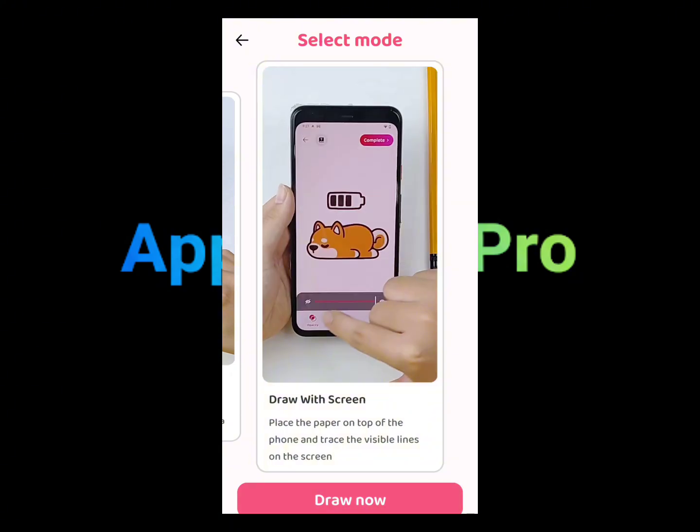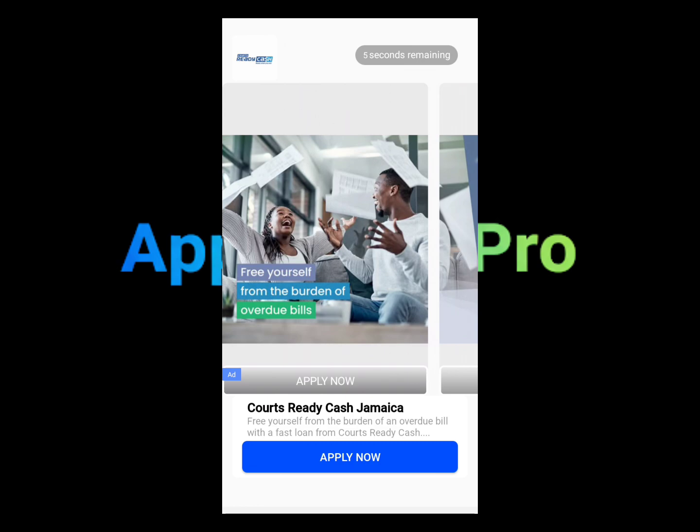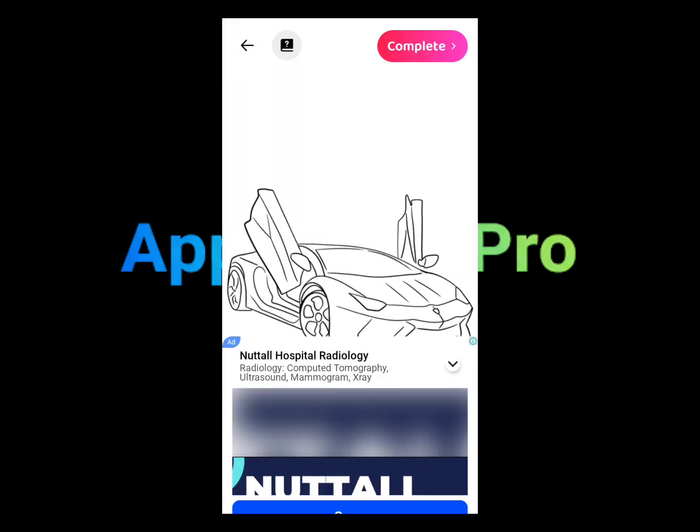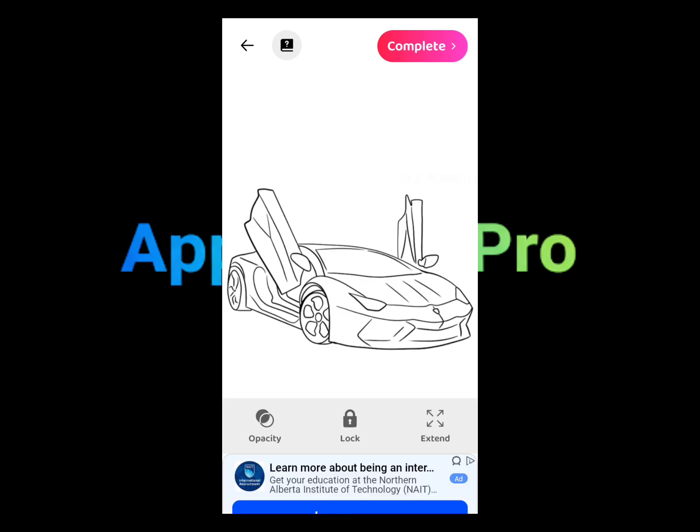Let's say I'm going to draw with this option here. You may see an ad, so keep that in mind, and as you can see here, it will last for 5 seconds. Just tap on the X at the top, and you're pretty much good to go and able to draw the Lamborghini here. You just tap on it, the arrow down icon there, and you're good to go. So yeah, that's really pretty much it.